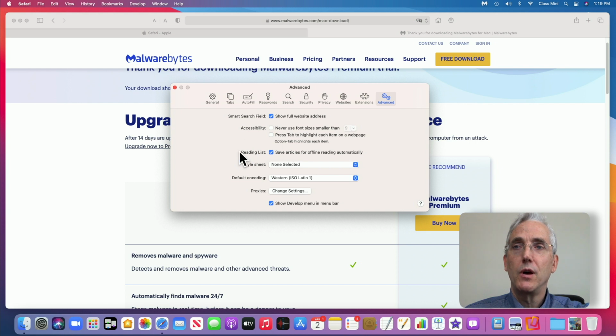We haven't really talked much about the reading list. So this checkbox reminds me of that. When I first used the reading list, it asked me if I wanted to save articles for offline reading. So let's go explore that a little bit. So I said yes, so now that box is checked. If you change your mind, you can go in there and uncheck that.